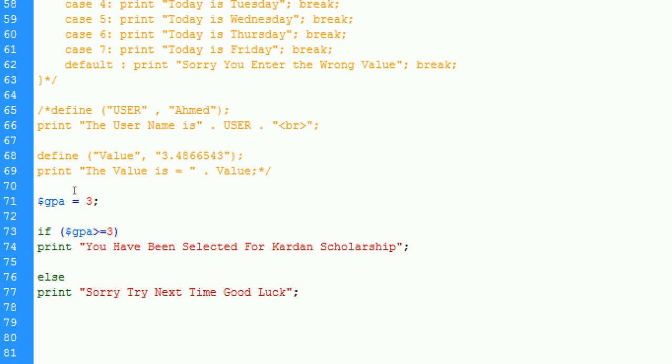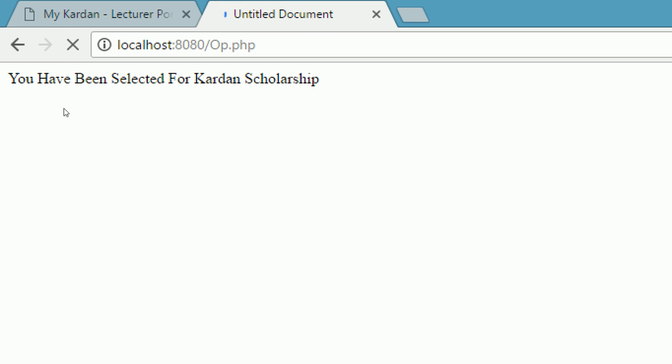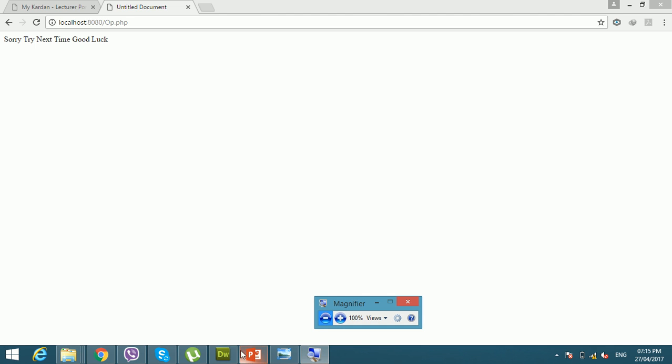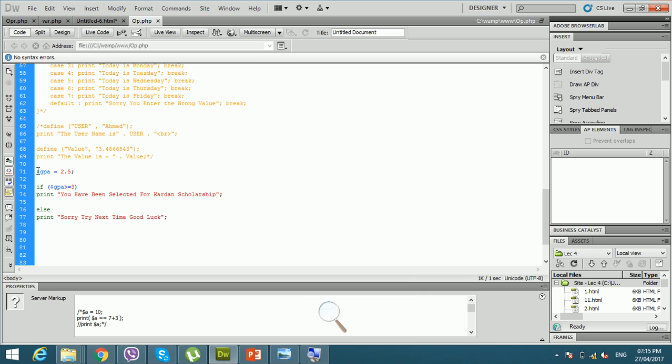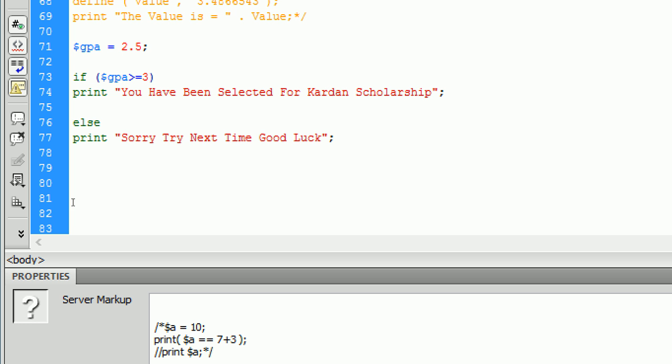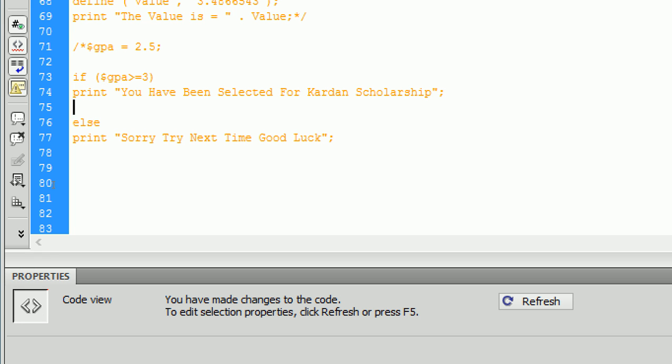So I will create the same program with the ternary operator. If you change the condition to 2.5, let's suppose, it will display, so sorry, try next time, good luck. Clear? Now I will create the same program but using the ternary operator. What is the ternary operator? So I'm making this program a comment.